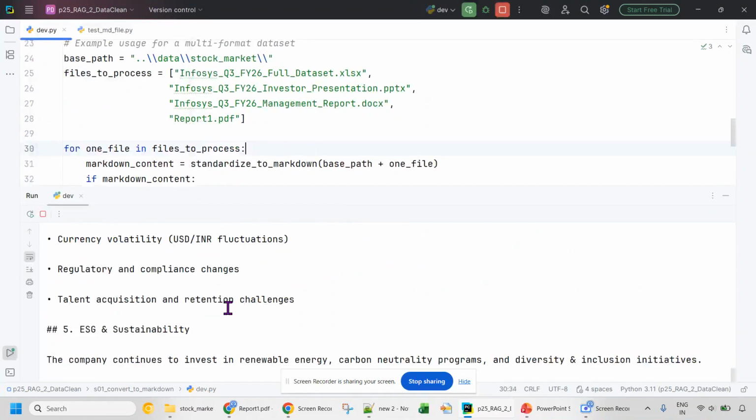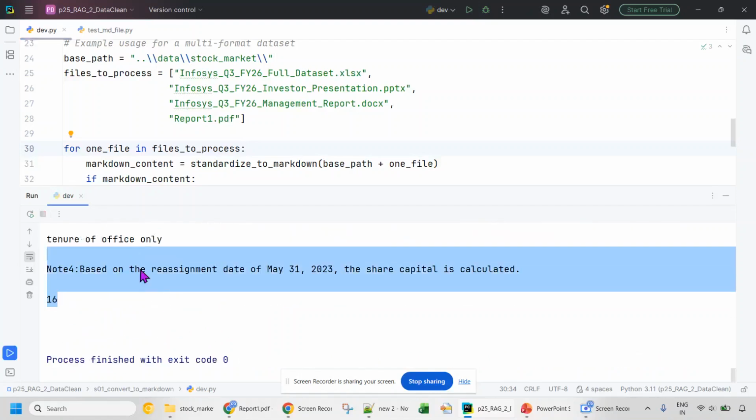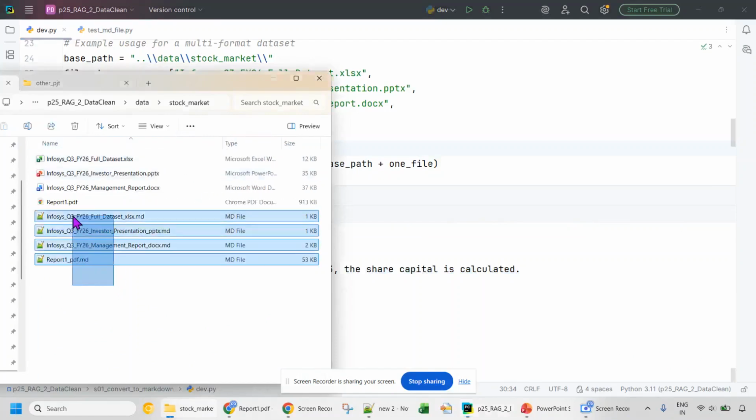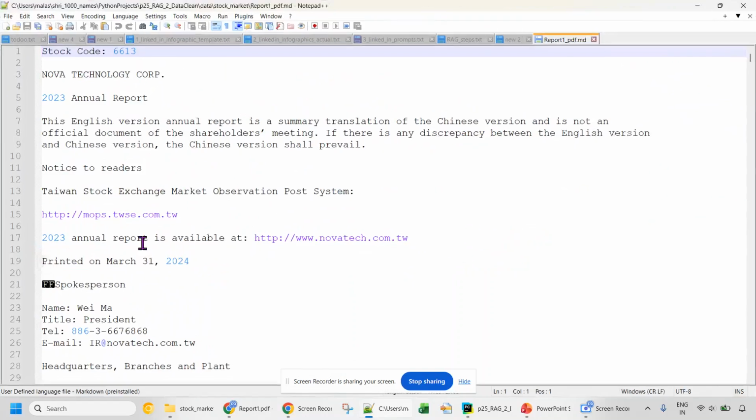Okay, because the PDF is 20 pages, it will take some time. Okay, yes, finished, right? So let's see now. These markdown files were not there earlier. If you see, these were generated right now. So we'll see this report MD file for the sake.